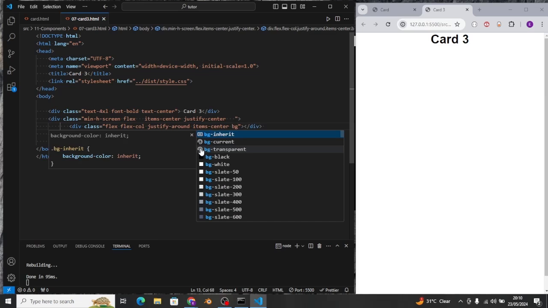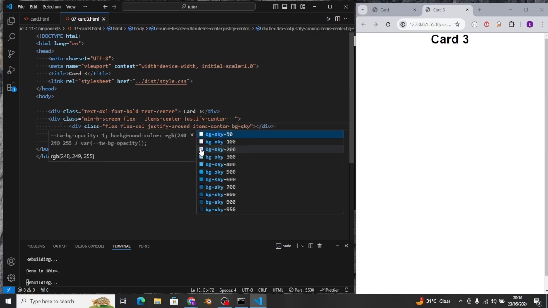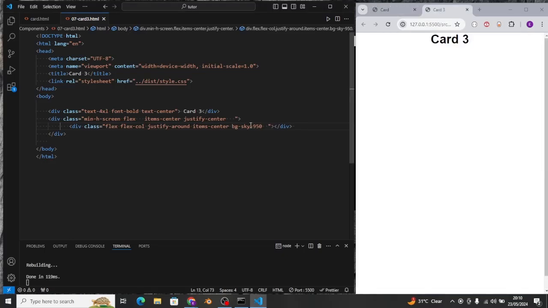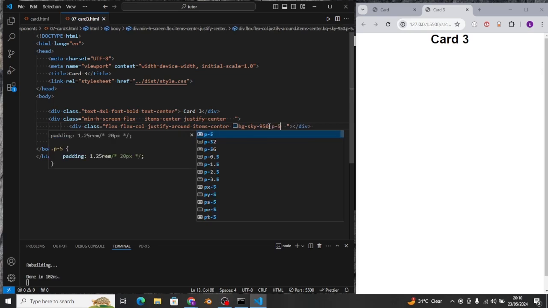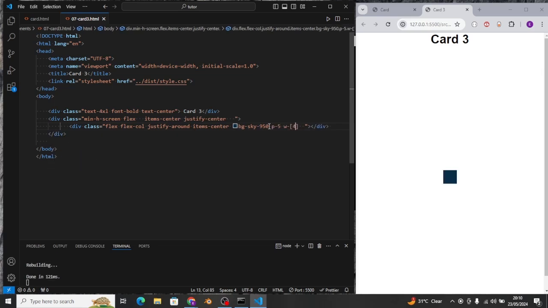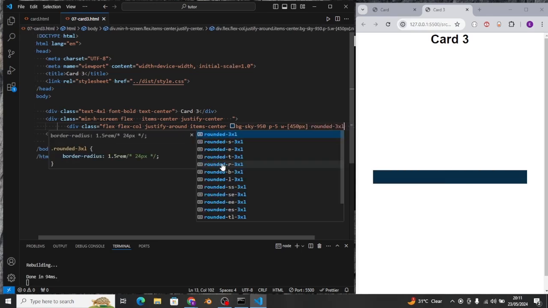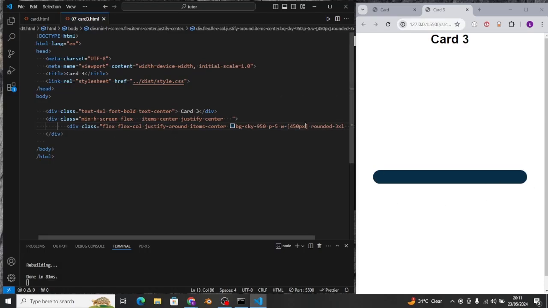Then I'm going to make it BG Sky 950. That's this color. Sky 950. And then I will have a padding of 5. And then the width will be a custom width of 450 pixel for the card. And then a rounded edge of 3XL. So it looks this way. So everything we do now will be inside the card.